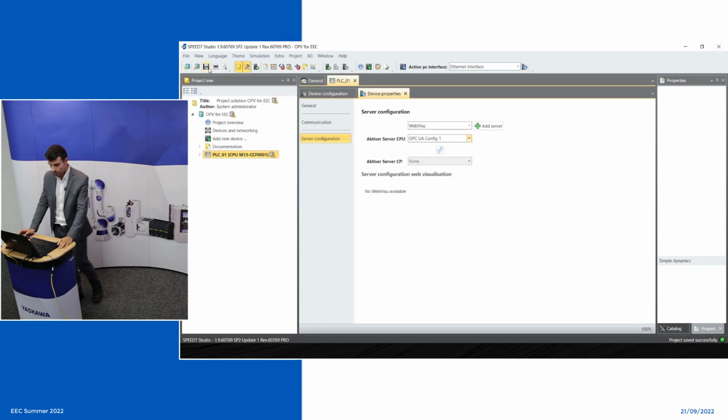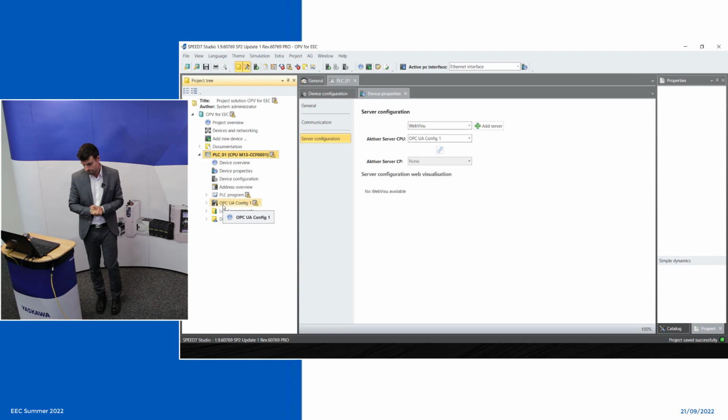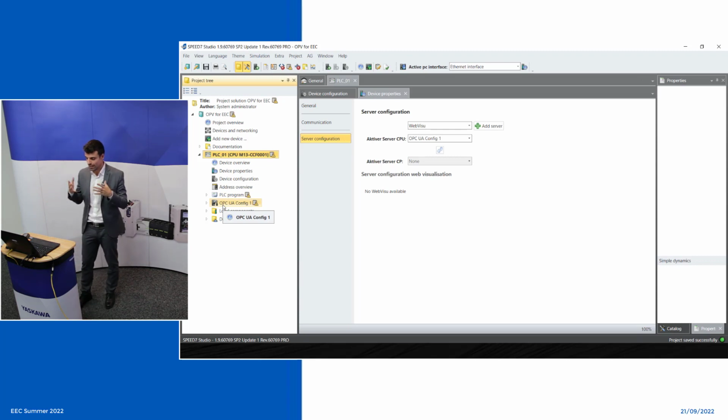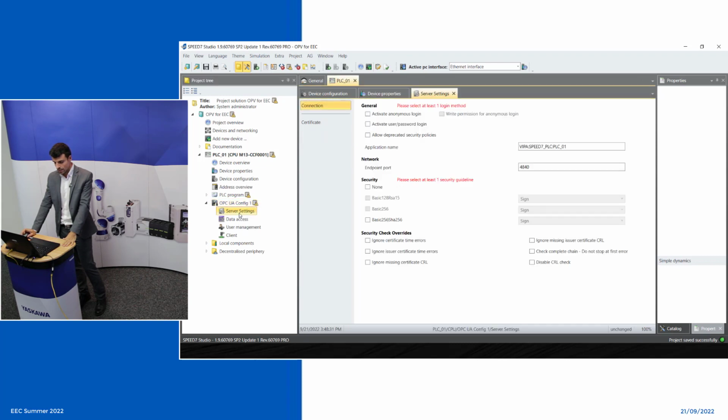Okay, now I go directly to my project tree on the left side, open the tree, you see here our OPC UA configuration. It's now included. Now we need to configure and set the security inside there. I open now my OPC UA config and click on the first server settings. You see here you have two topics, connection and certificate. We start with connection.